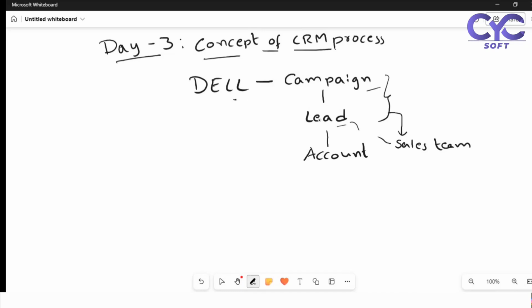Now this sales team converted this particular lead to the account. Account means the final customer to this particular product. And this customer information, someone should be there to connect. For example, these Dell laptops are purchased by some X company. X is the customer of this Dell.